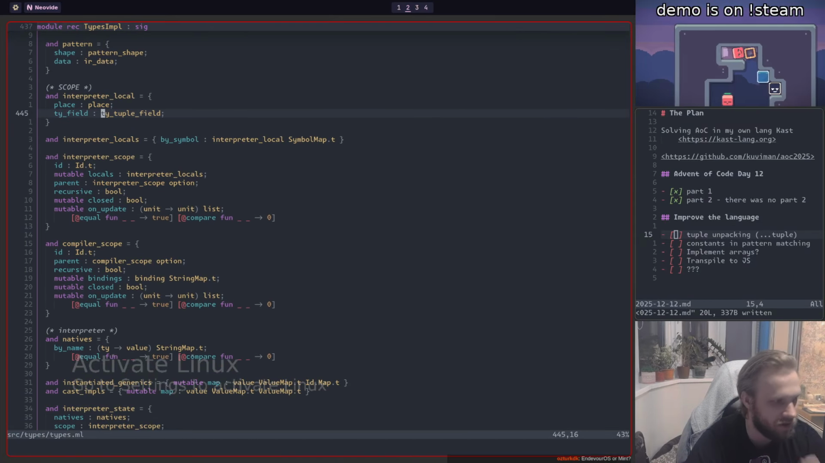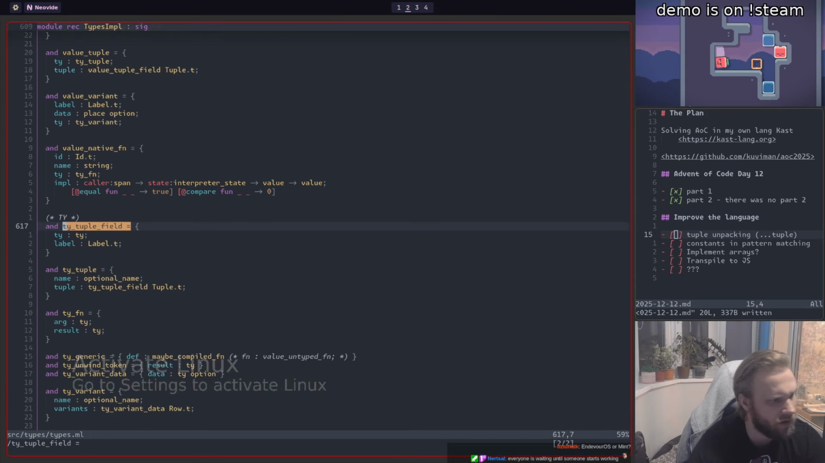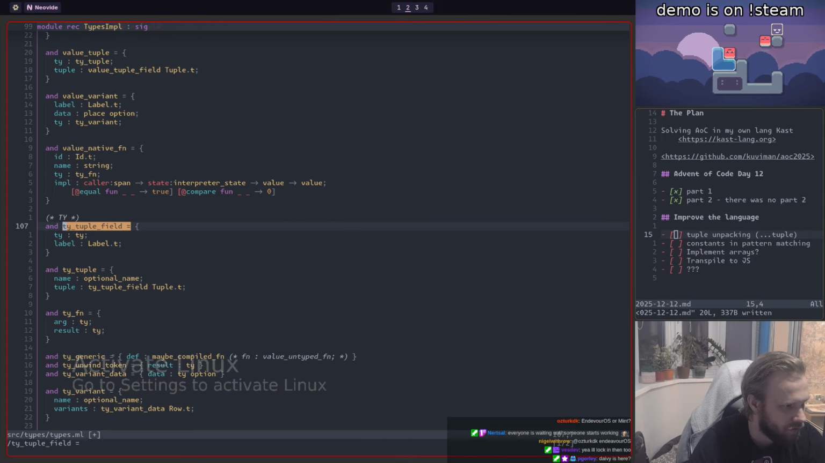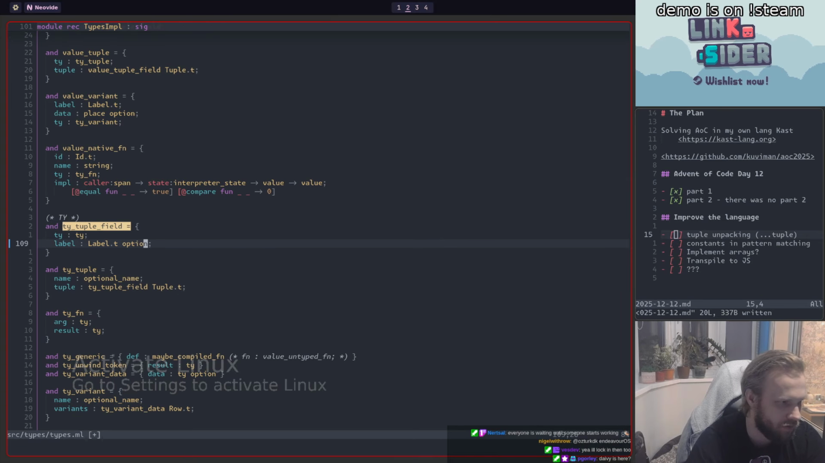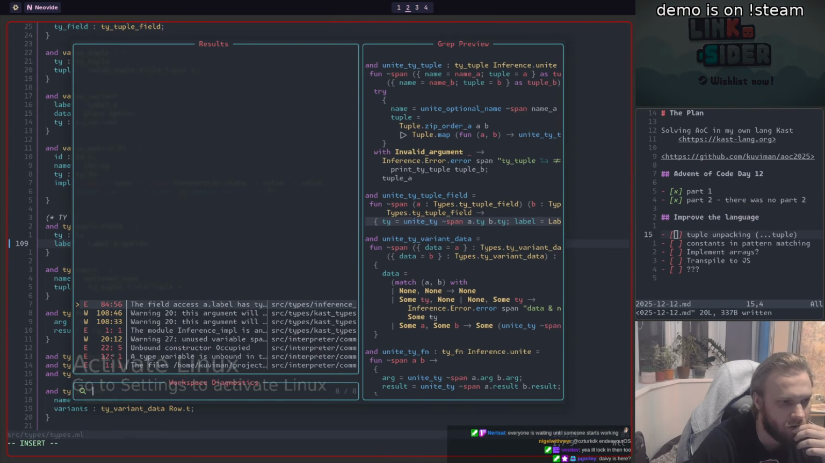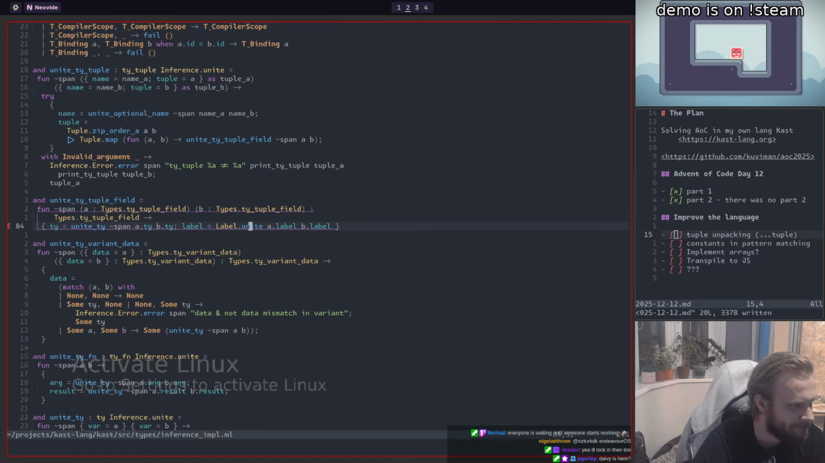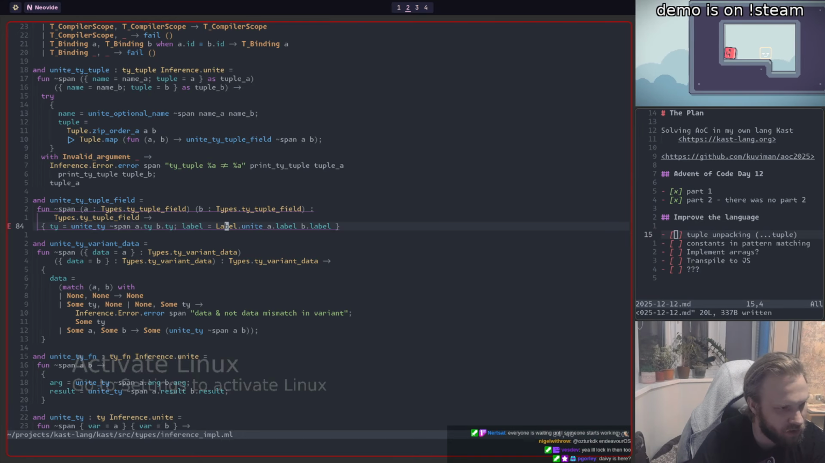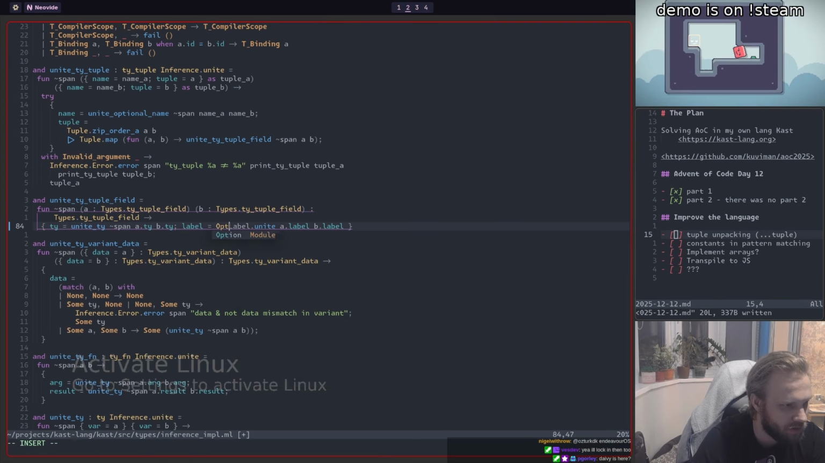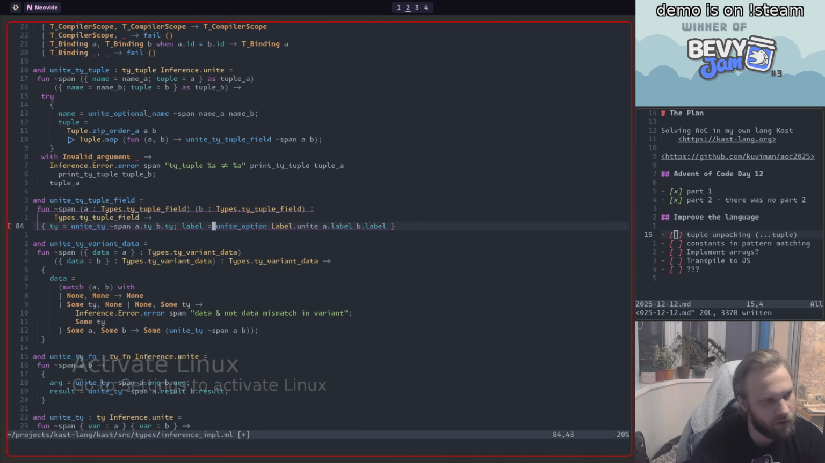Type tuple field, go to definition, type tuple field is equal. All right, so we have type and label. So this one should be optional. Label T option. There you go. Inference. Unite type tuple field. So this should be. Is there like option? Unite option. Unite option. Label unite. There you go. That's correct.